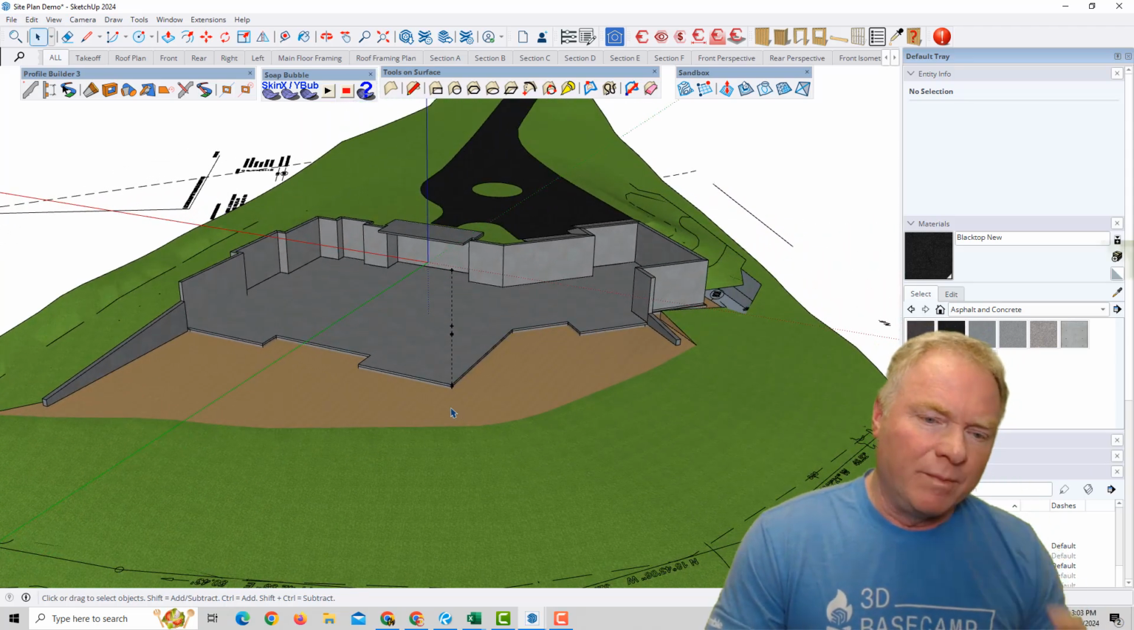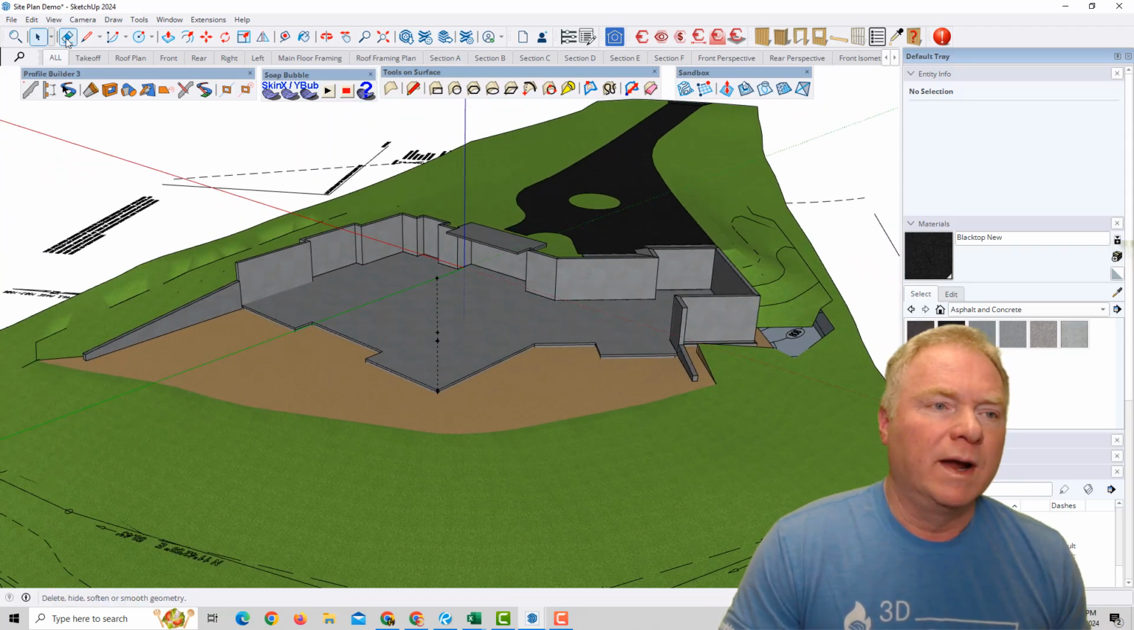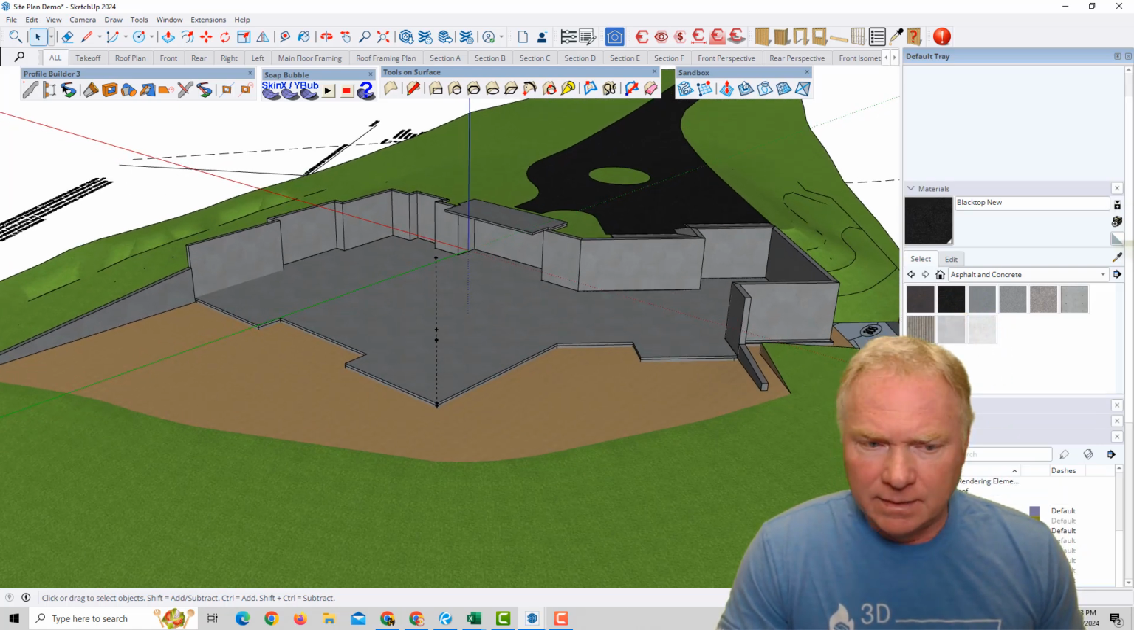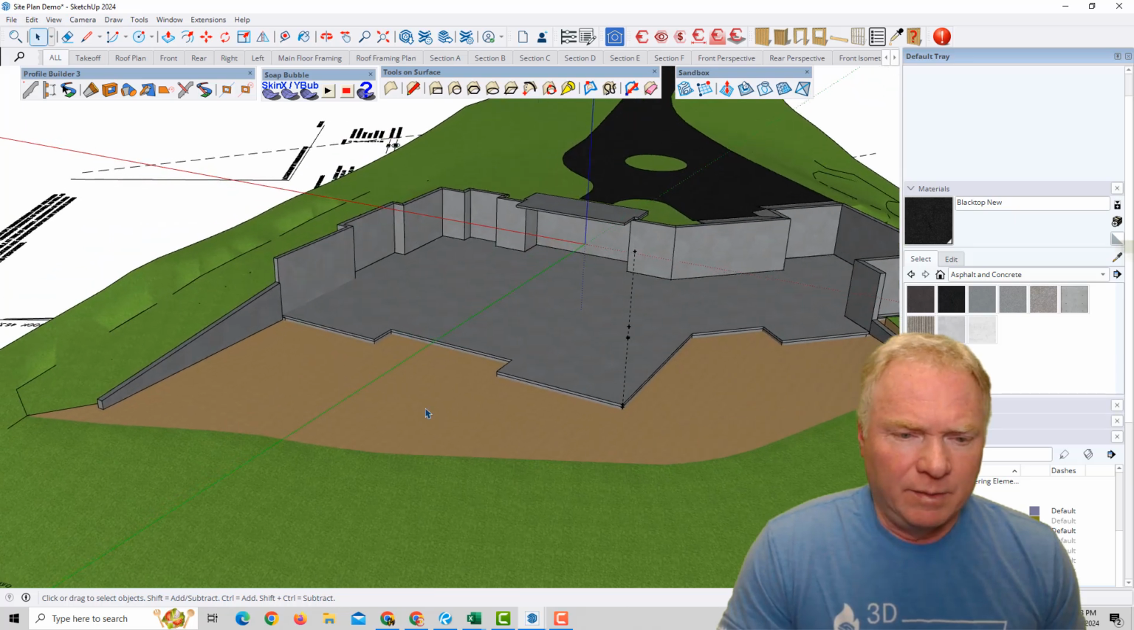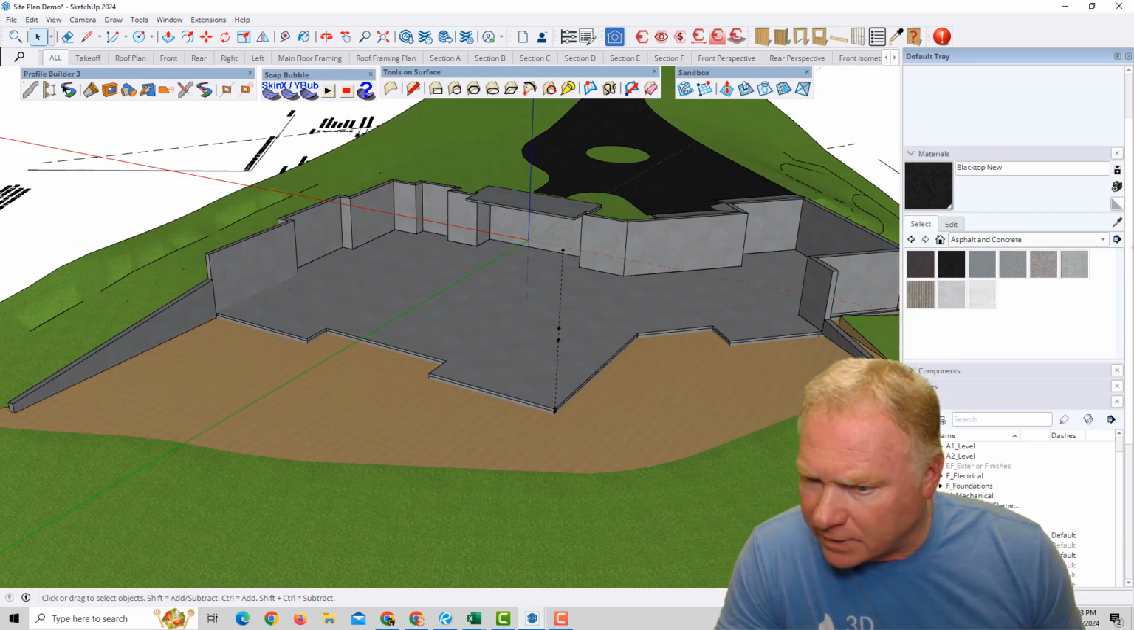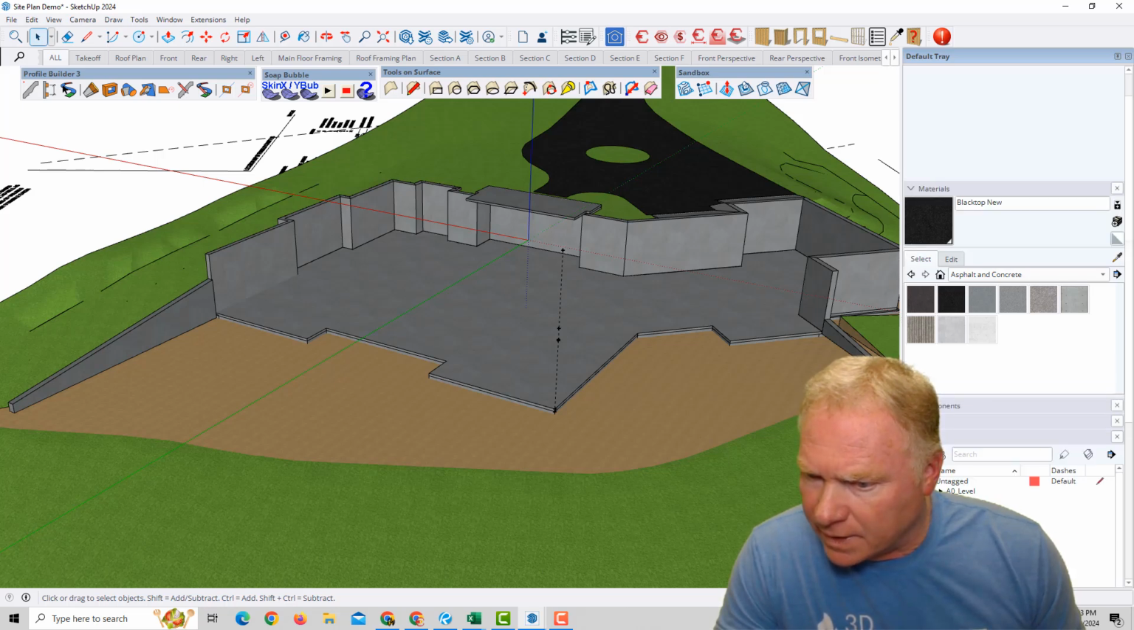All right, so back here in the back, our proposed grade, I'm just going to take it up to, yeah, I'm just going to take it up. We've got a patio in here somewhere. So let's go to our exterior finishes, and we're going to cut that patio on.